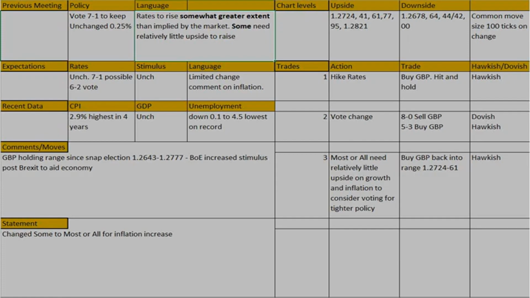Also, one other thing to note going into this: Bank of England increased stimulus post the Brexit to aid the economy. Following a snap election, could a similar event unfold? In terms of statement changes, what you're looking out for is a potential to change the reference to some need relatively little upside on inflation to raise rates, change that to most or all for an increase in inflation.